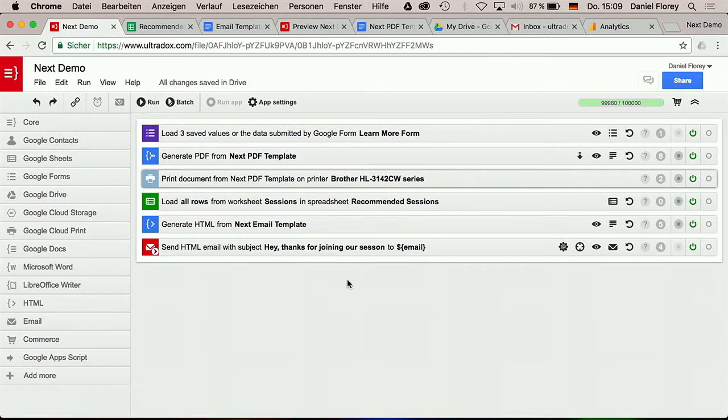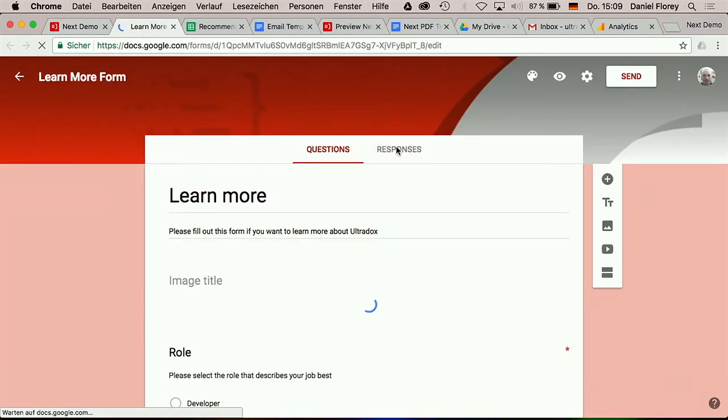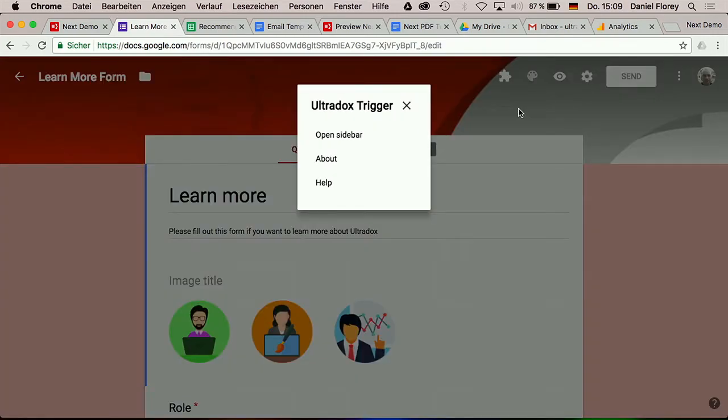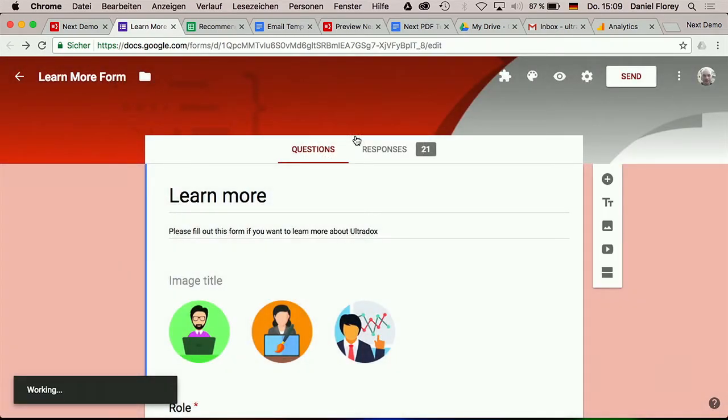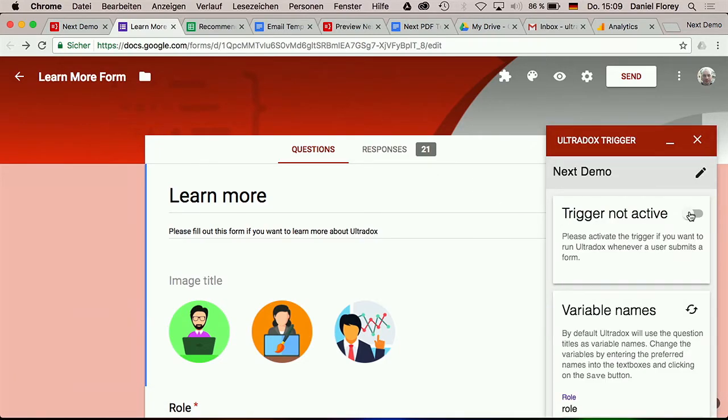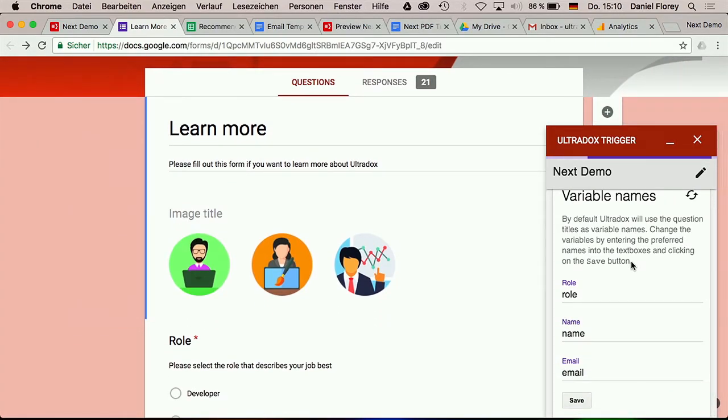Okay, I almost forgot to switch on the trigger in the Google form. So in Google Forms, you will find the Ultradox trigger add-on, and this one will allow you to trigger the flow that we've created whenever a form gets submitted. So we should activate it over here. And you will also be able to rename the variables. By default, they are based on the question title, so that's fine with me.